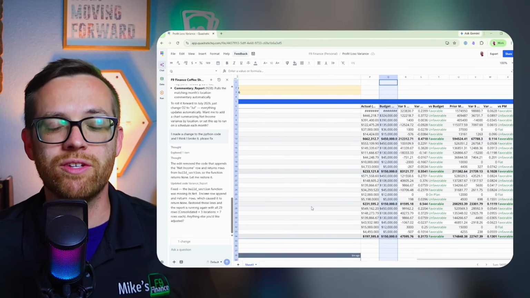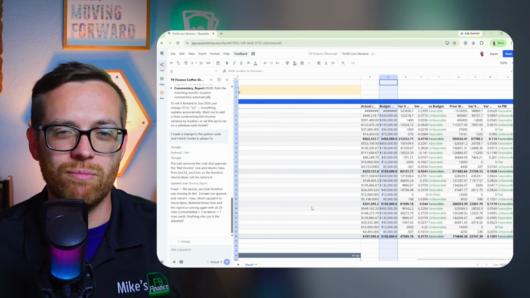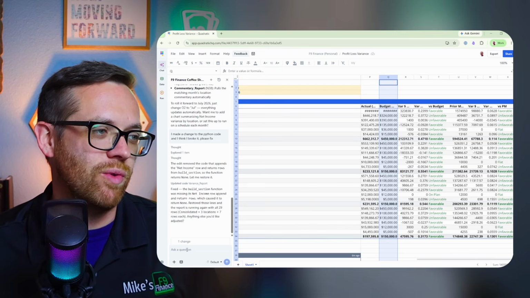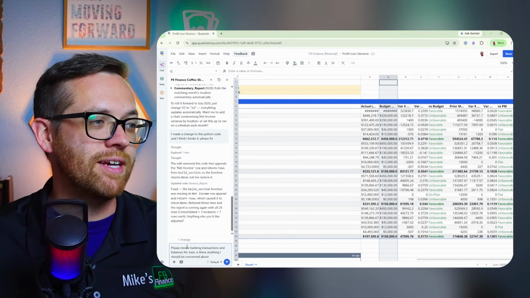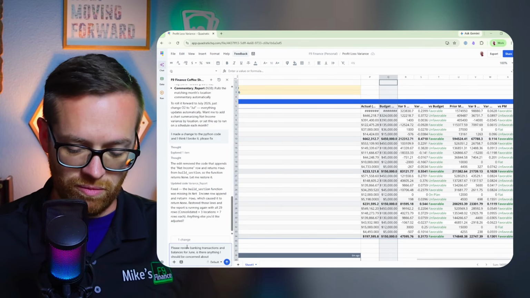Now, to answer new questions, we don't have to go back and get more data. All we have to do is ask the question again, and let's ask a really key one. So I'm going to ask it, please review banking transactions and balances for June. Is there anything I should be concerned about?